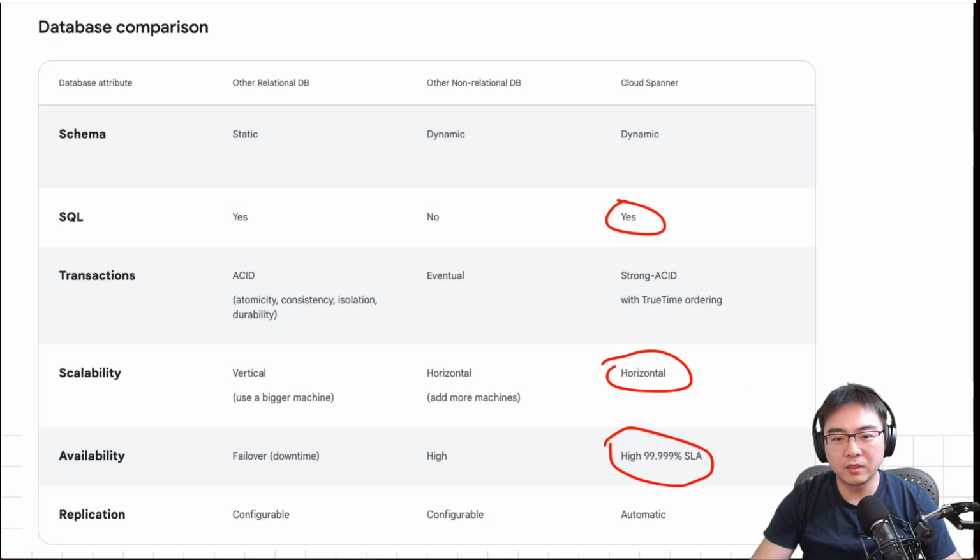So if you look at this table, right? I've circled some of the red areas which highlight the differences of Cloud Spanner compared to some other traditional databases or the non-relational databases. In comparison, you can say it's a SQL database versus some of the non-SQL databases like Bigtable and Datastore. And this supports strong ACID transactions. So ACID stands for atomicity, consistency, isolation, and durability. This allows you to serve very, very high concurrent workload without worrying about data consistency issues.